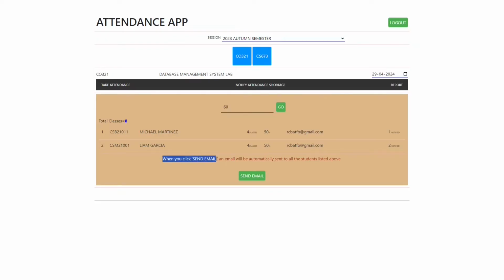When you click on send email, an email will be automatically sent to all the students listed above. It means if the faculty clicks on this send mail, one email will be received by this student, another email will be received by this student. And see here, for the time being, I have set the email address of both the students to the same email ID, rcb@fb@gmail.com, and this is my email ID.